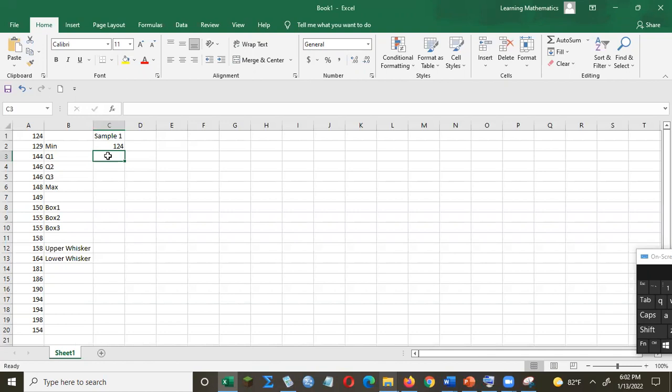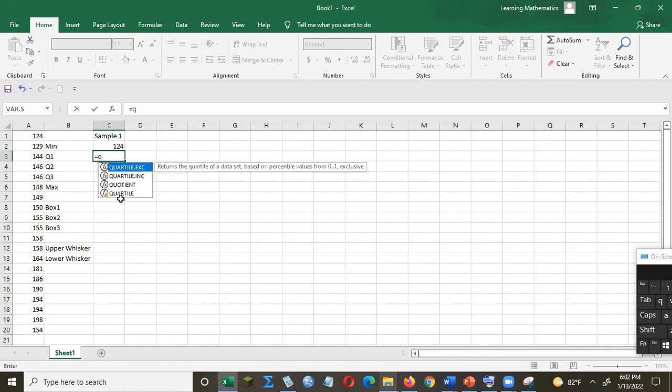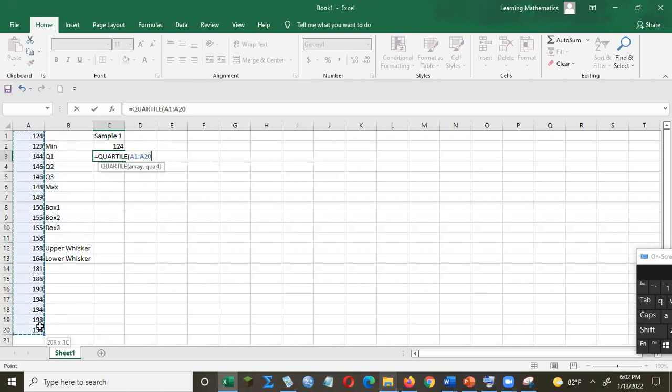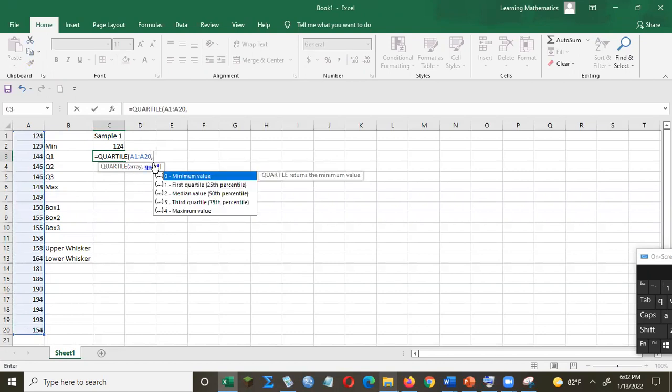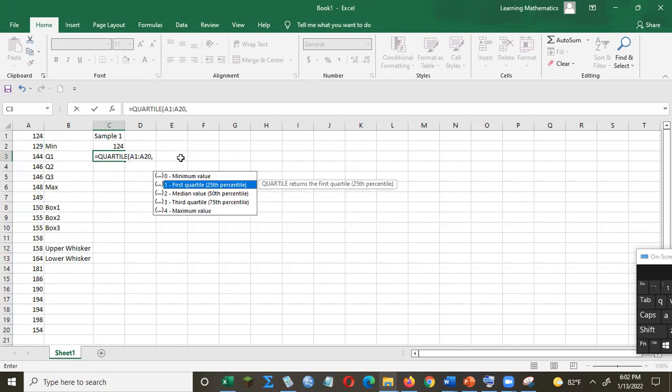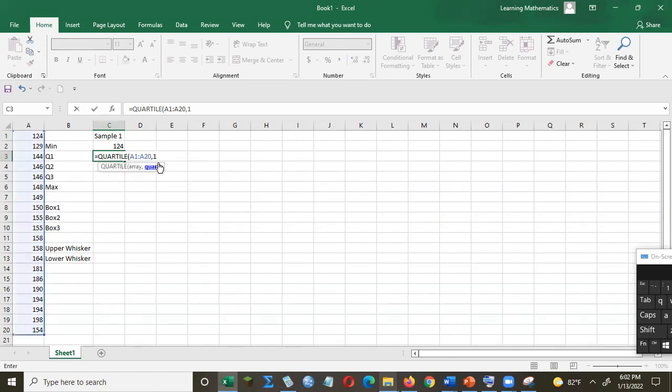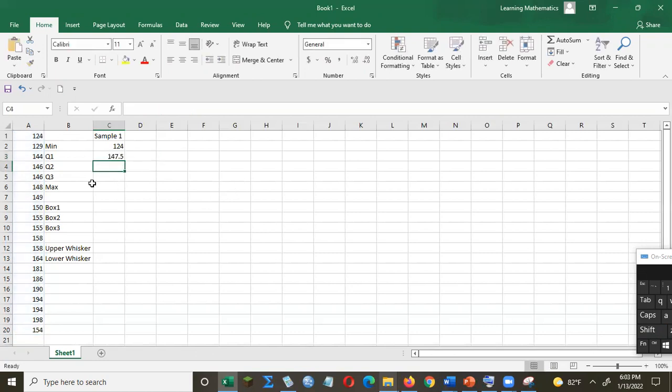The lower quartile represented as Q1, so we put equal quartile. We double click on quartile, and we identify the set of data values. We have to indicate to Excel which data set, the 20 values from 124 to 154, comma, and 1. You see, for the first quartile it is a 1, so you can double click on it and give the 1. You see the 1 right there, and you close bracket, the 25th percentile.